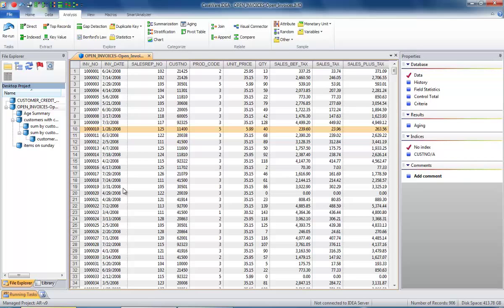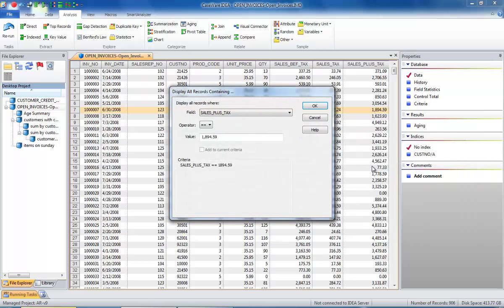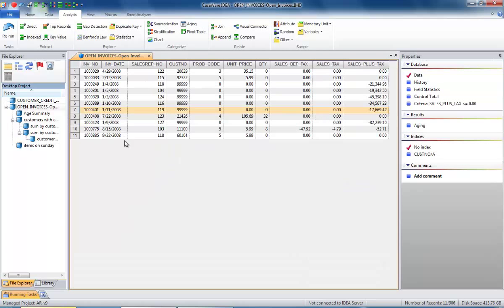Let's see if we have any credits. There's several ways we can do it. I've already shown the direct extraction way, so this time I'm going to show you how easy it is to set a filter. So let's go over to the sales plus tax column, any of the cells, and right click, which brings up our dialog box, and navigate down to display all records containing. We can actually type over this, so we want invoices that are equal to or less than 0. So that will tell us if there are any negative records in the file.